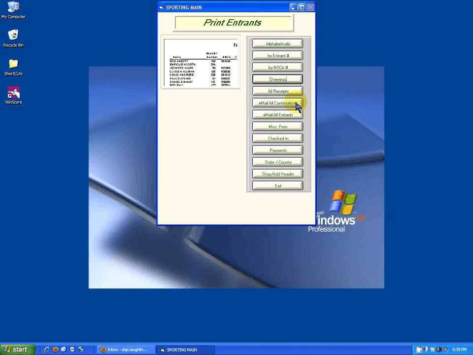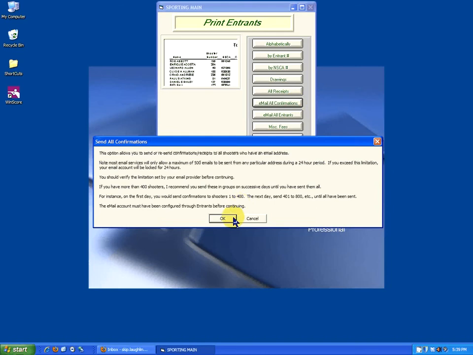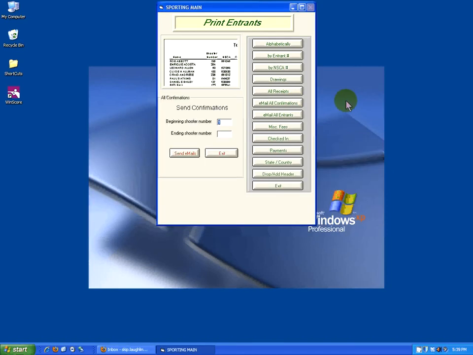Now we have an option here to email all confirmations. This is handy to do about a week before the shoot starts, to remind the shooters about the shoot and remind them what they're shooting and when. You can narrow it to a range of shooter numbers if you wish, and then send the emails. I'm not going to send them here because I don't want my people on my test tournament to get these. They'll wonder why.